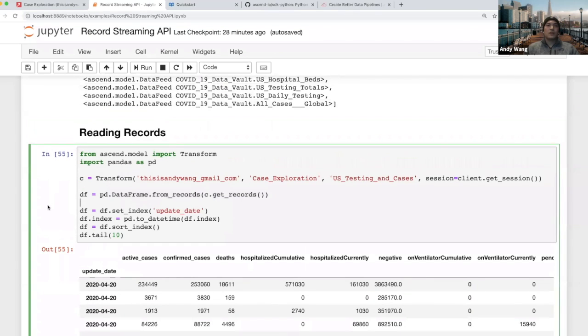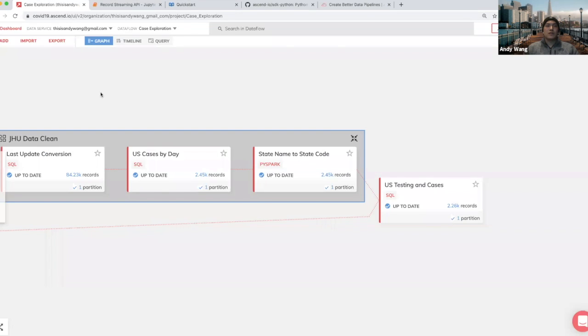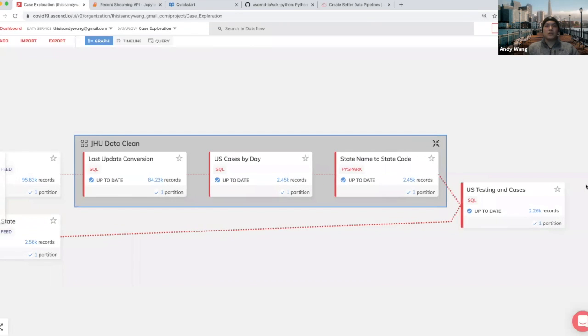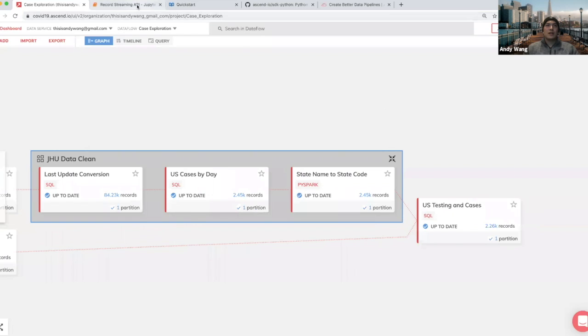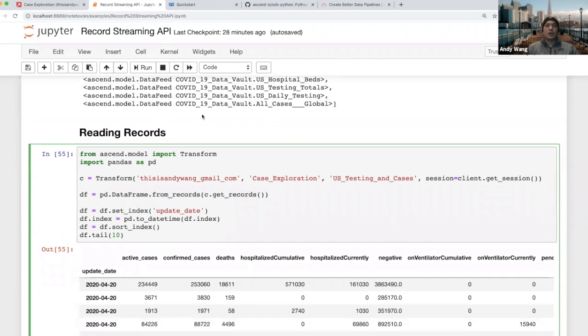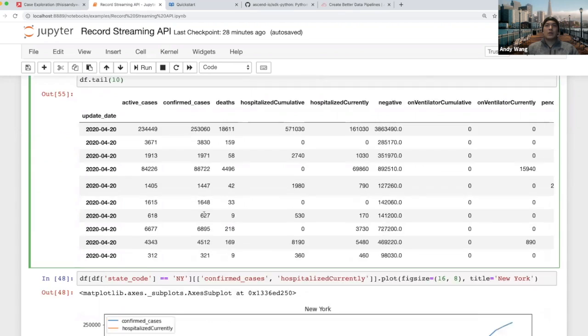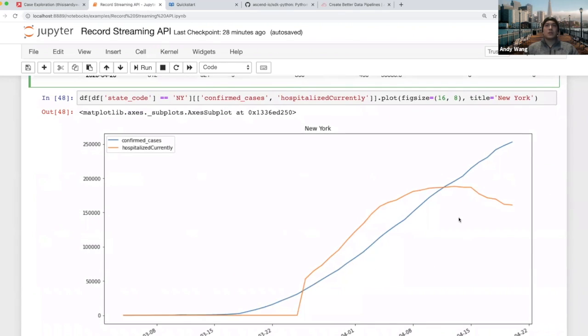And the cool part here is that, like I said before, this is all production ready. So this data flow will automatically update itself with new data once it comes in. And then, every morning, if I reran this notebook, I would automatically be able to see the new data without having to change any sort of configuration, without having to trigger any sort of pipelining job or anything like that.